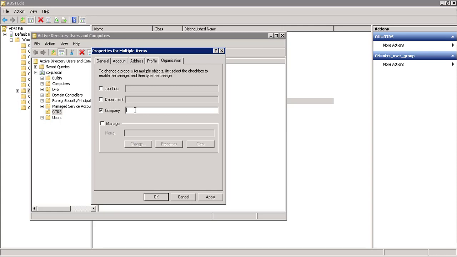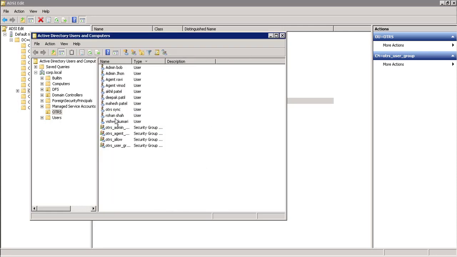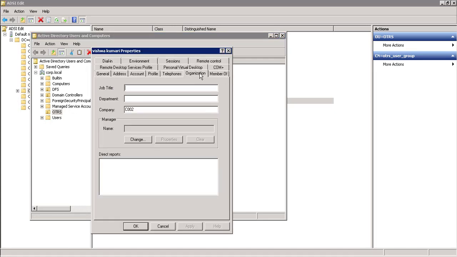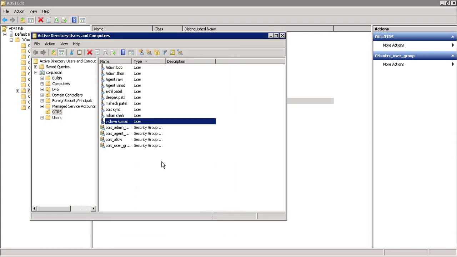So put our company ID here, C002. Apply. Okay. So let's check. Company ID 002. So please remember this setting. Otherwise, your user authentication won't work.